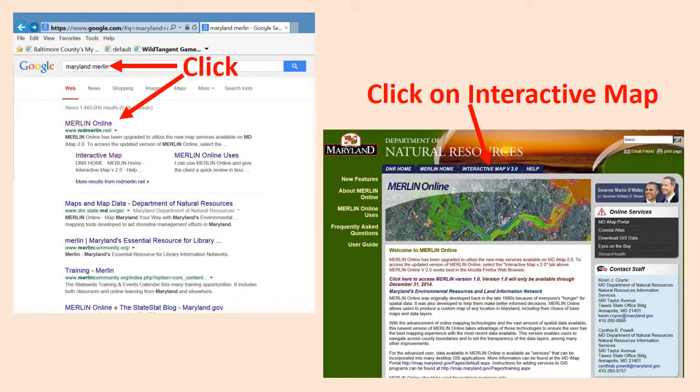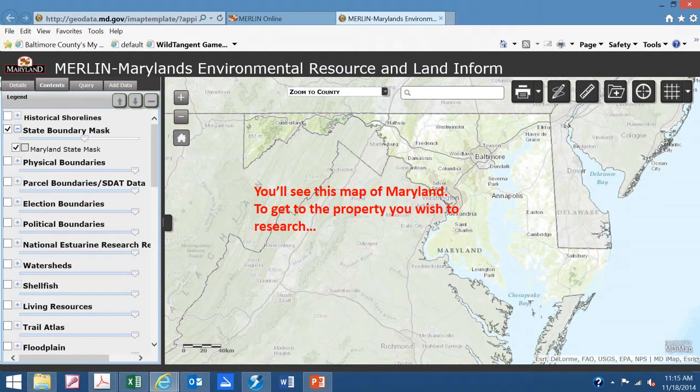After Googling Merlin, Maryland, you'll see a listing that looks like that in the upper left. Click on Merlin Online and the website in the lower right will appear. Then click on the Interactive Map tab. You'll then see a page like this with a map of Maryland and the layers listing on the left-hand side.